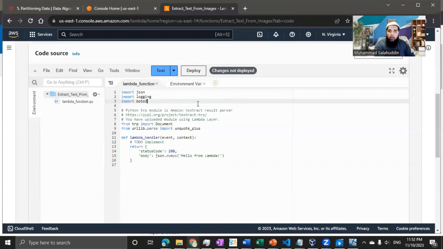Pretty simple library, very powerful, very mature, and recommended by AWS as well. If you remember, we have already uploaded the Python package, and because of that package we are able to call TRP, and from TRP we are importing a class called Document. I'm going to show you later where we use this Document and what its purpose is.